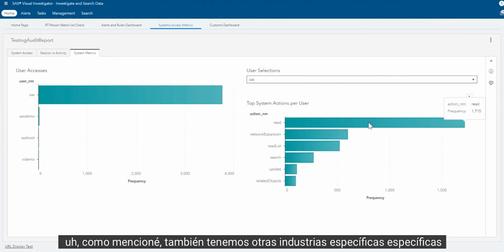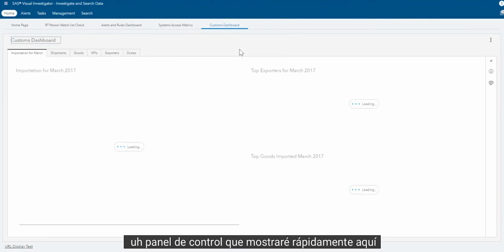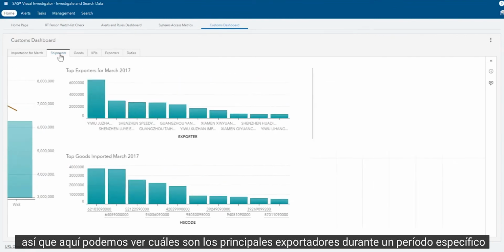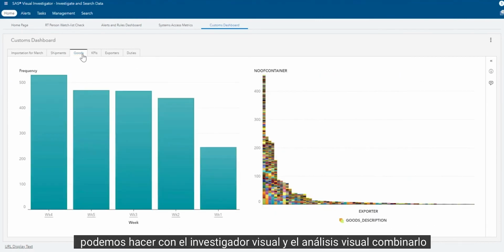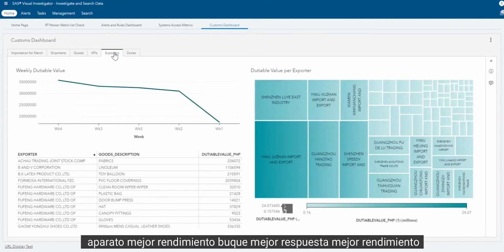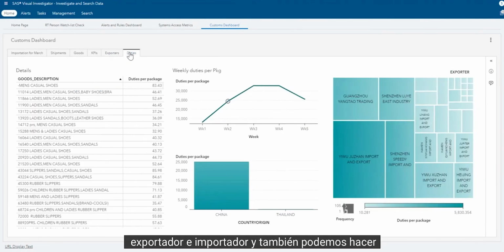As I mentioned, we also have some other industry-specific dashboards that I will quickly show here. Here we can see the top exporters for a specific period, the number of fees by week, and all the other fancy things we can do with Visual Investigator and Visual Analytics combined together, including key performance indicators, examiner on duty, appraiser, best performing vessel, best performing exporter and importer, and we can also make predictions about the duty expected for the coming weeks.